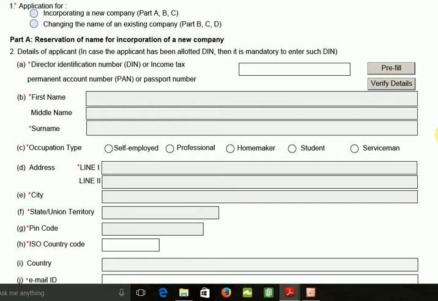Secondly, you have to fill the details of the applicant DIN. You have to fill your DIN here, which you have obtained from the previous step, and then click on the pre-fill. All the details of the director, that is the applicant, will be pre-filled here.